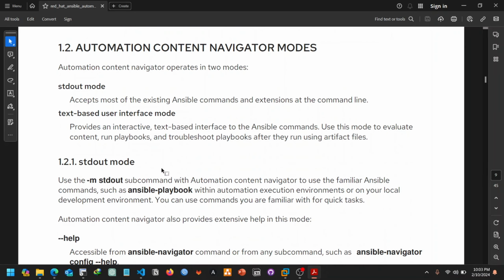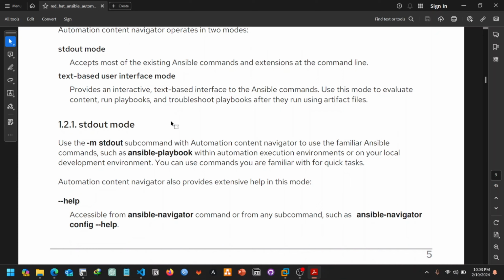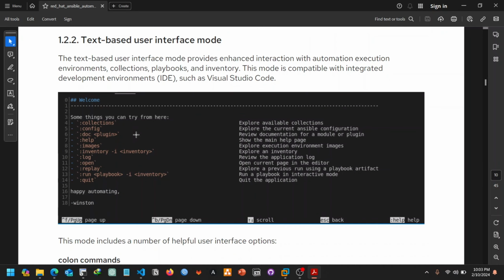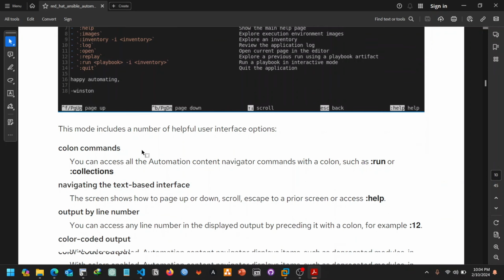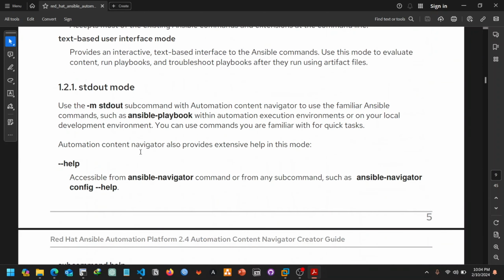So Ansible Content Navigator has two modes. It has the traditional way of running Ansible, which is the stdout mode, and we have the text-based user interface mode. So this is the text-based user interface mode, which is very interactive, and we'll be going through all of them. And also what we have next, as you see, we have the text-based user interface over here. Then we have how to navigate around it. Don't worry, we are going to go through all of this. So this is just a brief overview of Ansible Content Navigator.